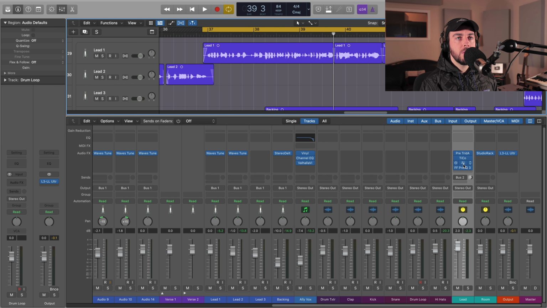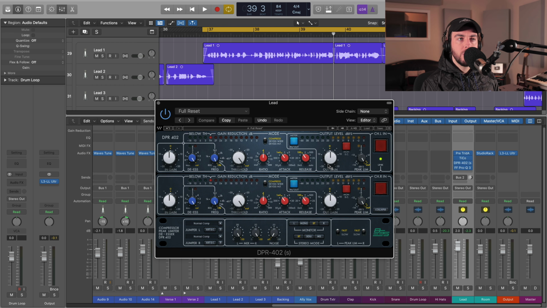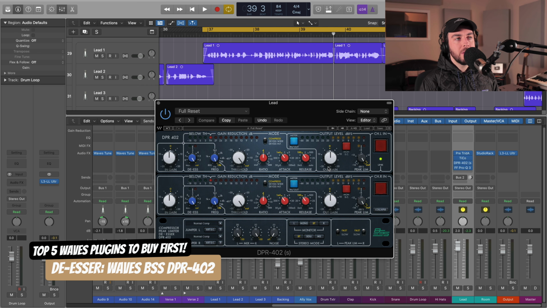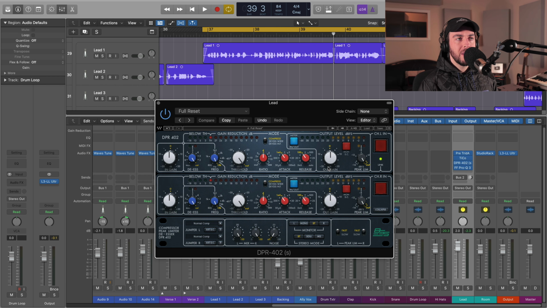Next up, let's go to the DPR 402, which I had not really been familiar with. Waves had a sale a couple weeks ago, and so I just picked this up. Thought it was interesting because it combines a compressor, a peak limiter, and a de-esser. It's kind of a different combo of effects, but it works surprisingly well for taming a vocal and keeping the S's in check. It's got a great de-esser section.